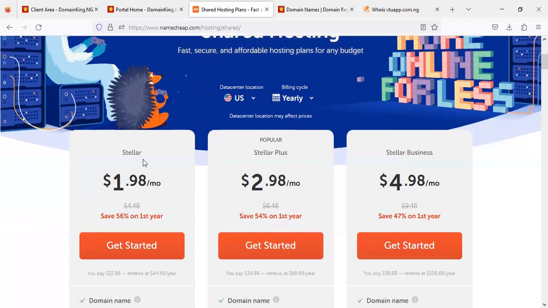Under the shared hosting, they have Stellar. These are the three categories: Stellar, Stellar Plus, then Stellar Business. Depending on your budget, but I like to start as little as the first package, which is around $2, right? So start with that.